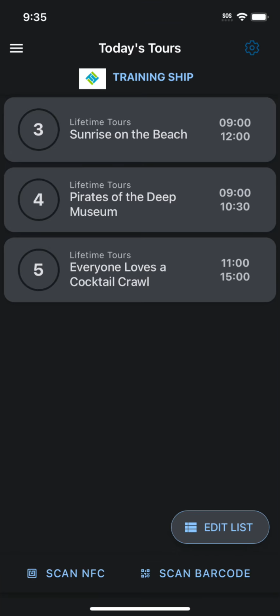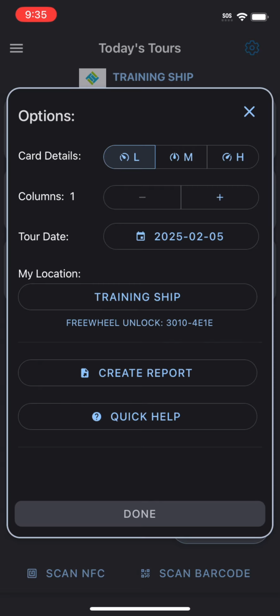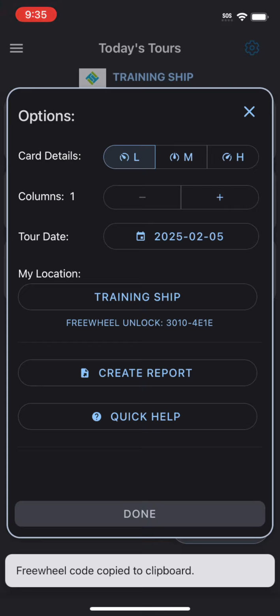Here's how it works. The crew member will find today's Freewheel code in Options. This is only visible to crew, is only valid for their ship, and it changes daily. The crew member can share this code with Bob by showing him their phone, or they can tap the code to copy and paste it into a WhatsApp message, for example.